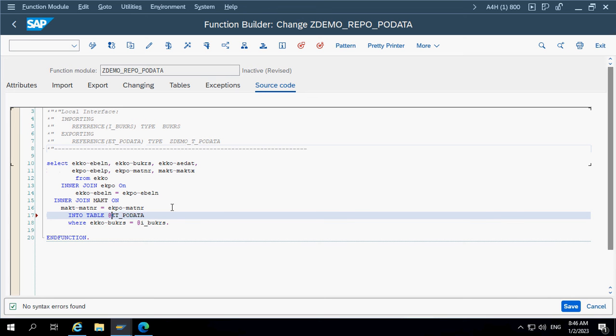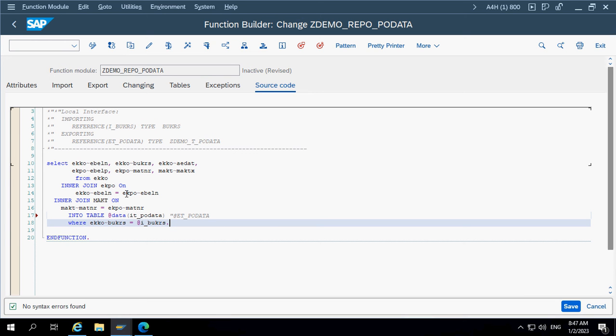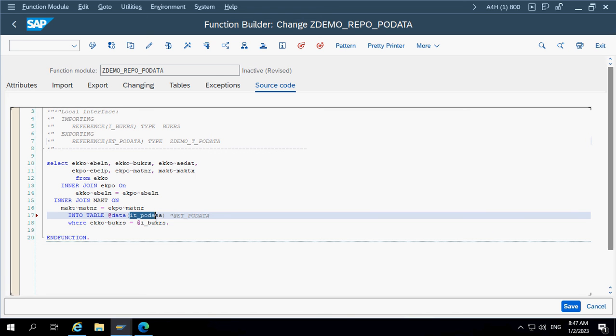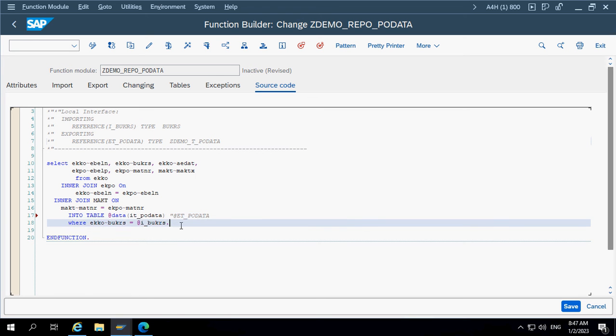Or if you use, for example, a separate internal table, then how can we handle that? Into table @data(it_po_data). How can we handle it? Is it going to return any output when you execute the function module? Is this going to return any output? No, right? Because we are not passing it to the exporting parameter. It will select the data into this internal table, but it won't return any output, right?